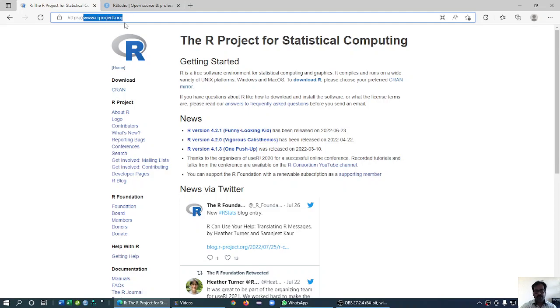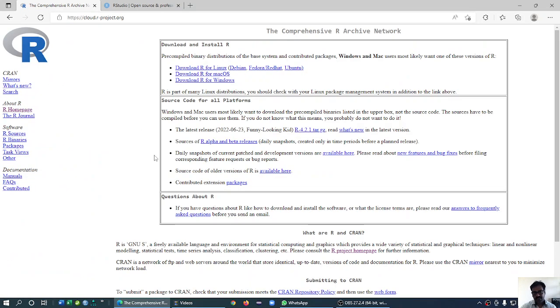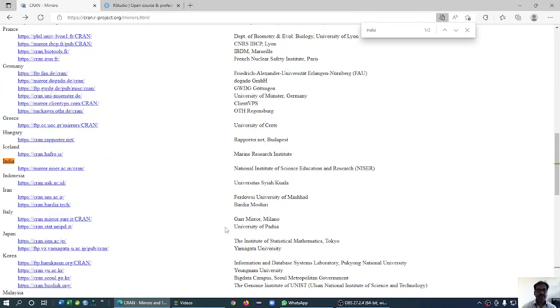To download R, we should go to the portal called r-project.org, which is the official portal for all official activity connected to R development. On the left side you will find a section called CRAN. You just have to press on that link, and then you can choose any one of the mirrors. I'm in India, so this is the mirror which is used for Indian downloads. This is just a mechanism to facilitate faster downloads.